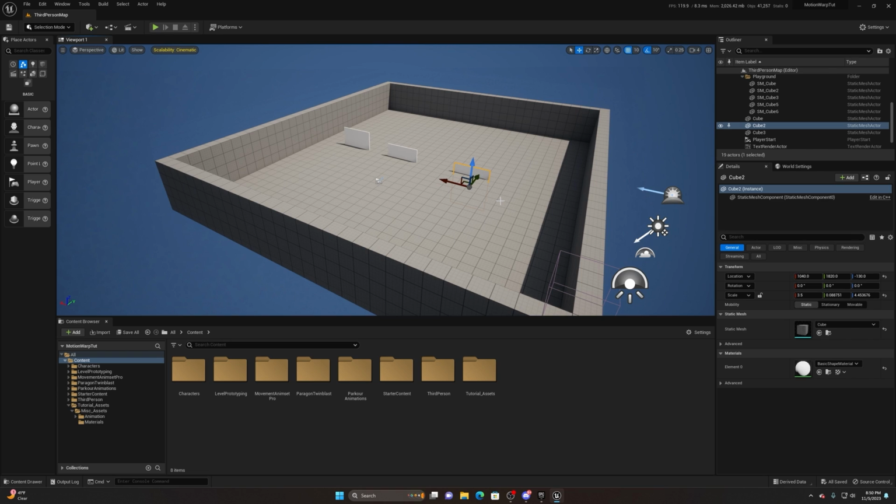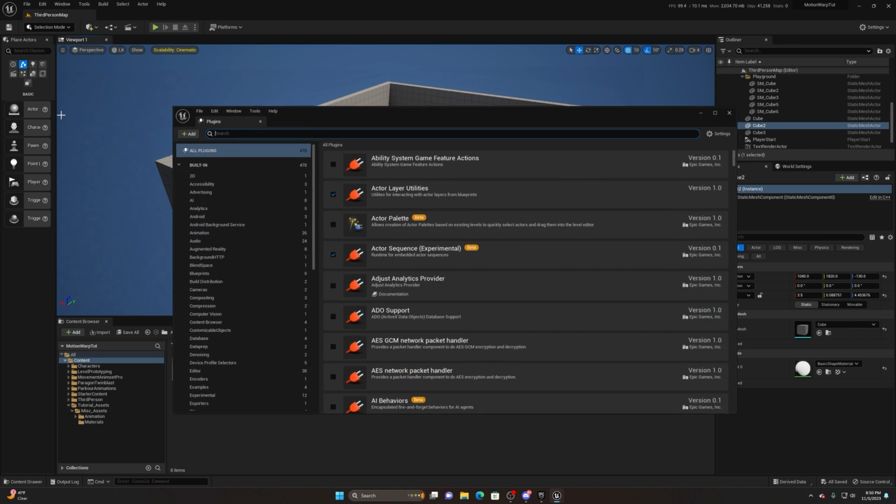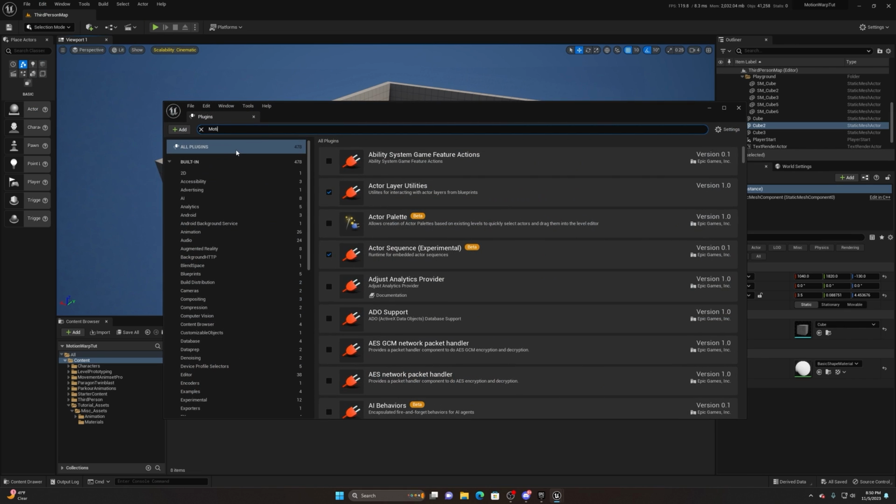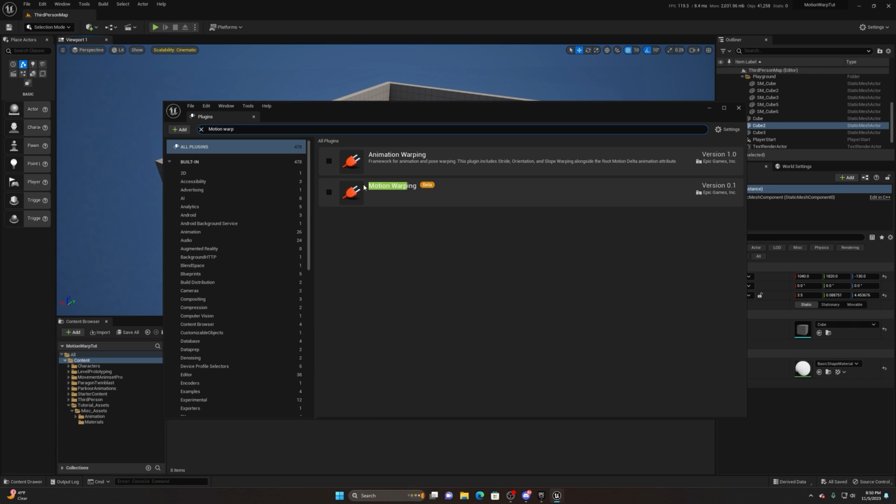Now, the first thing when it comes to motion warping, it is a plugin, so we need to enable it first. So we're going to go up to Edit, Plugins, and then we're going to type in Motion Warping or Motion Warp, and you'll see it right here. Now, one thing to note is that it does say beta, but it is a functioning plugin, so don't let this scare you. Now, as you can see here, it's going to say use caution when shipping, but it does work. Now, we're just going to go ahead, restart the editor, and we'll be right back.